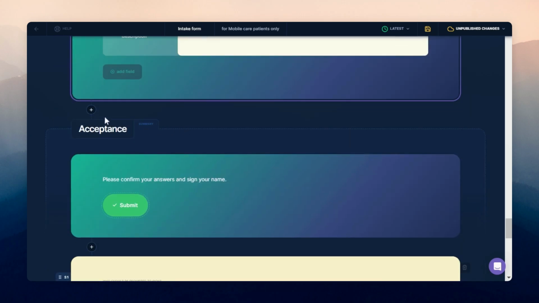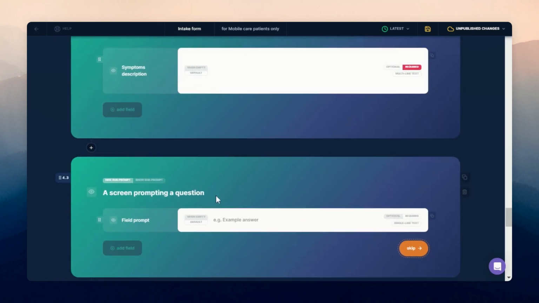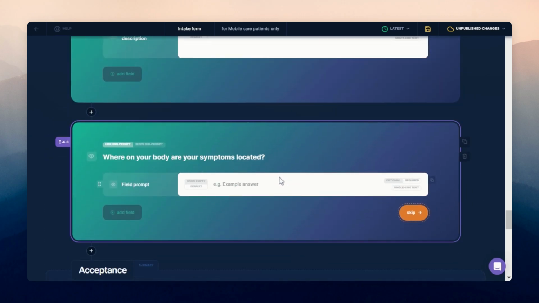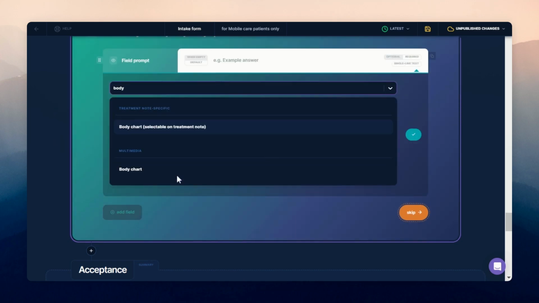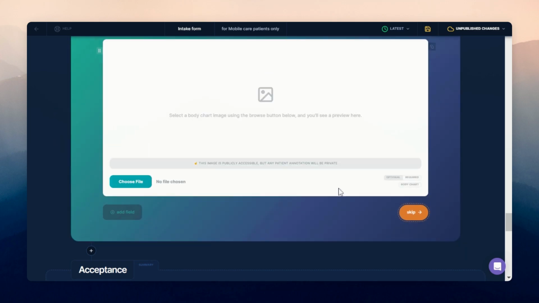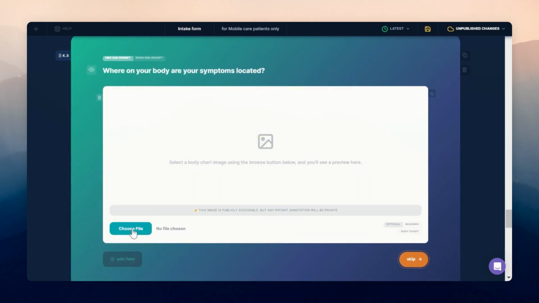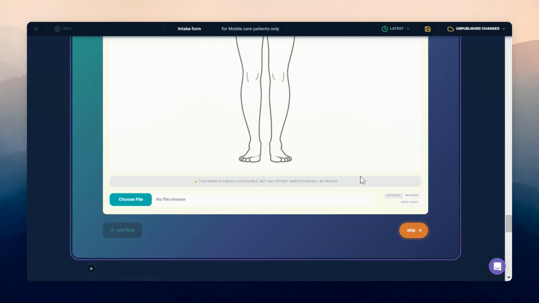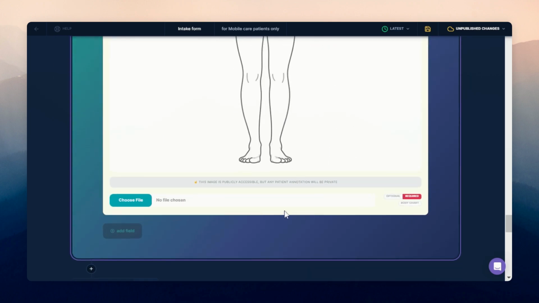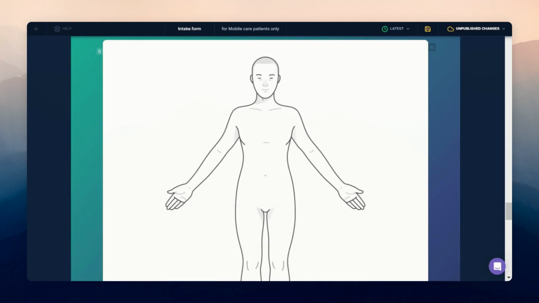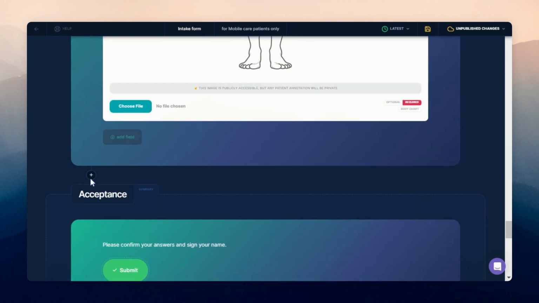Next, we need to add a body chart question. So where on your body are the symptoms located? From single line text, I'm changing this to a body chart field. So there we go. If you have a body chart image on file, you can upload this to your form, like what I've done. And then I'll be putting this as required. There we go. So next question, let's add another question screen.